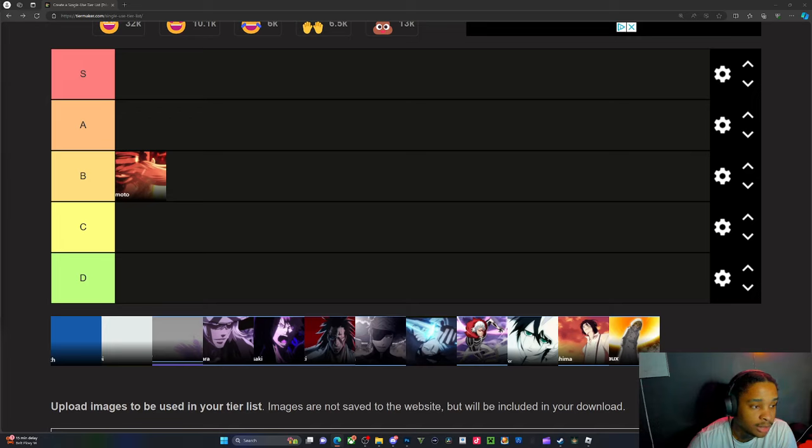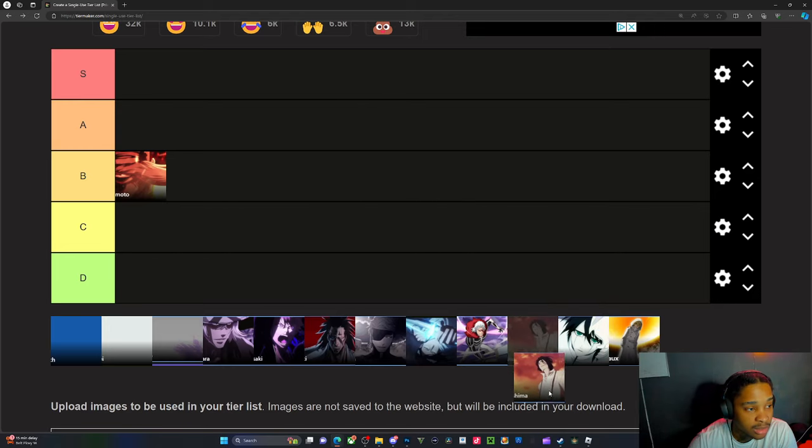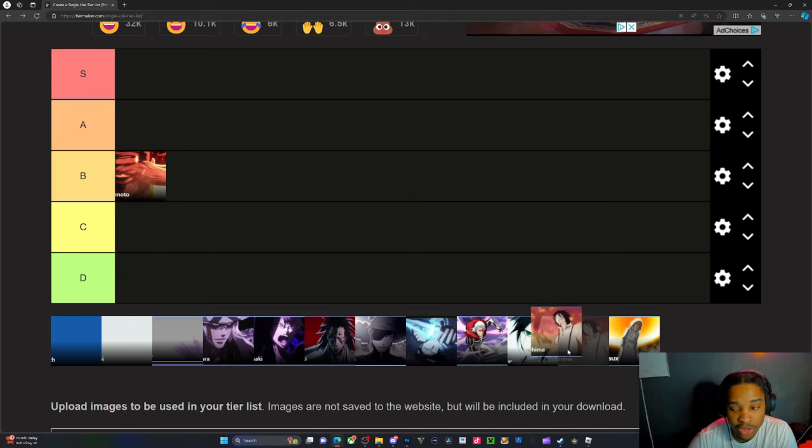What about this guy? I don't know how to pronounce his ability. Tsukishima. I think it's Tsukishima. I think I'm going to call it that. It might be right. Are you adapted to memories in the past?